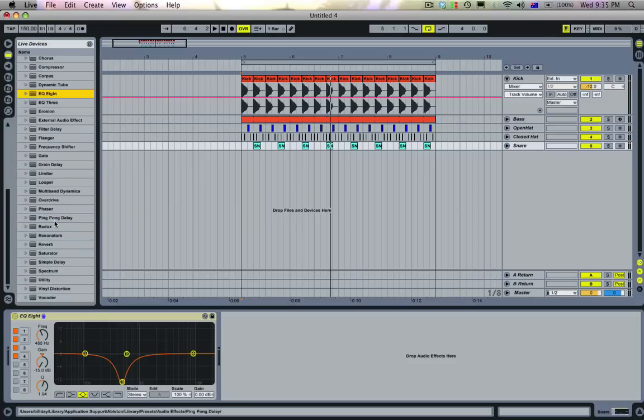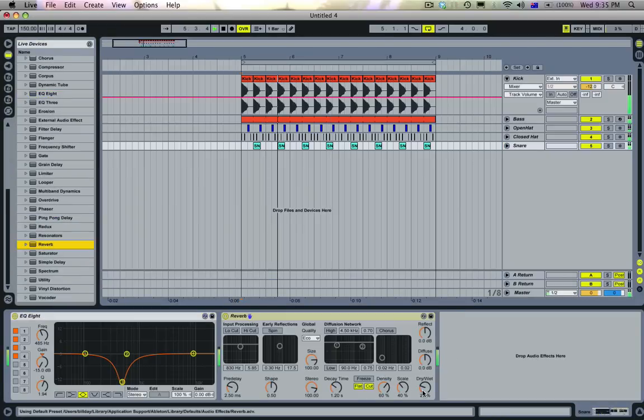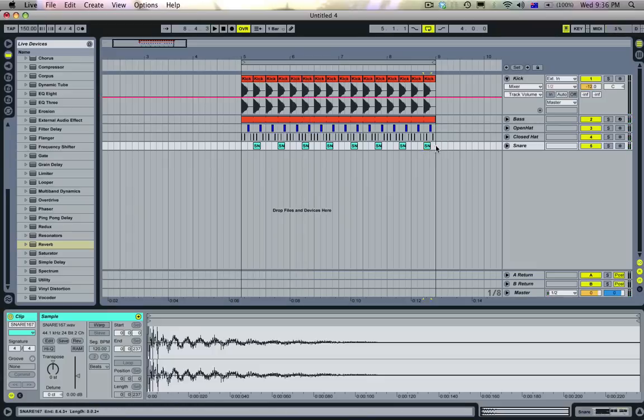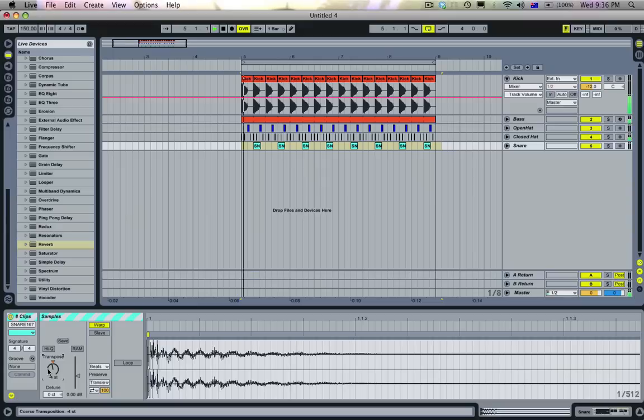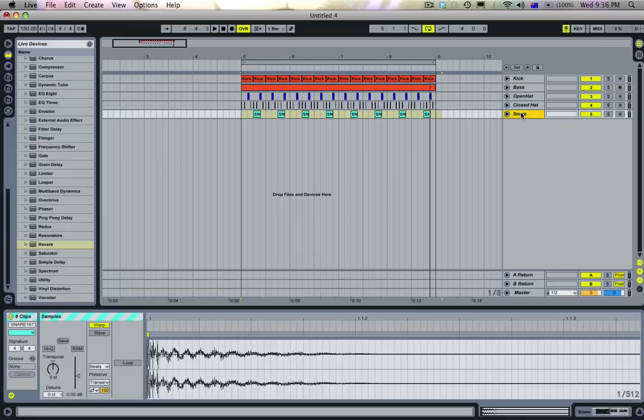I think the snare needs a little bit of reverb. The EQ is clipping a bit, so I might just turn that down slightly. The snare sounds weird still. I might try pitching it down. I'll warp it first and try pitching it a few semitones down. Yeah, I don't know. Snare's weird, but I'll just leave it for the moment.